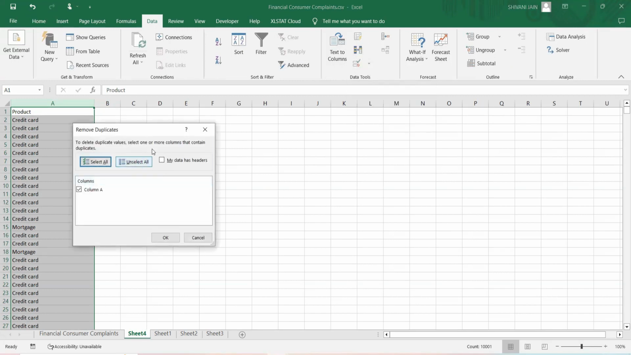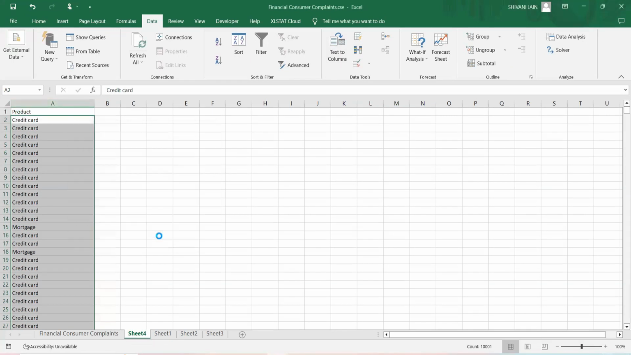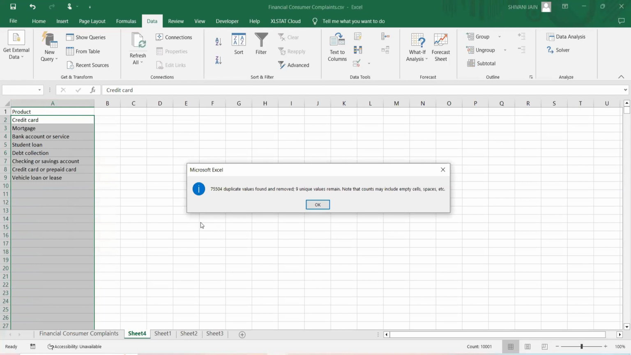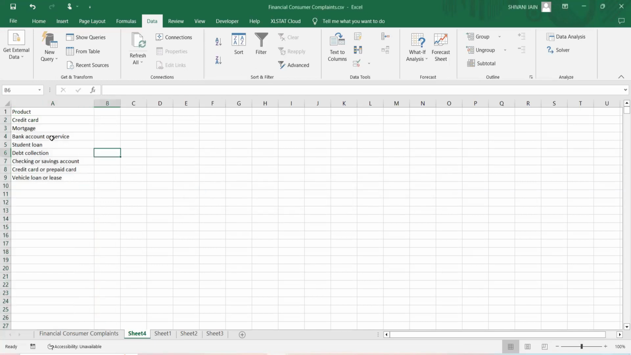When you click on Remove Duplicates, it will ask whether the first row is a header or not. So obviously my first row is a header. Click on this and OK. So what it is saying is that 75,000 duplicate values are found, and 9 unique values. So it has given me all the 9 unique values in this way. Simply, we can see that in the product column, we have these different values.